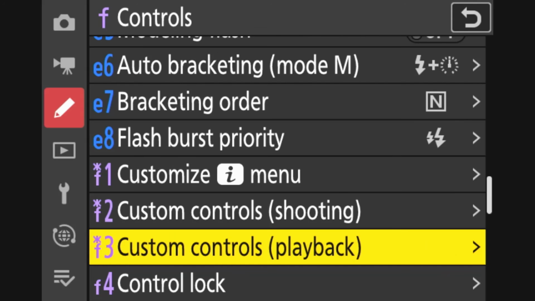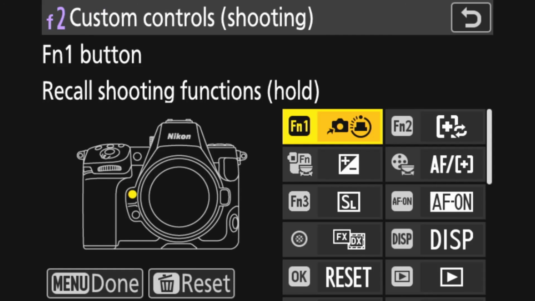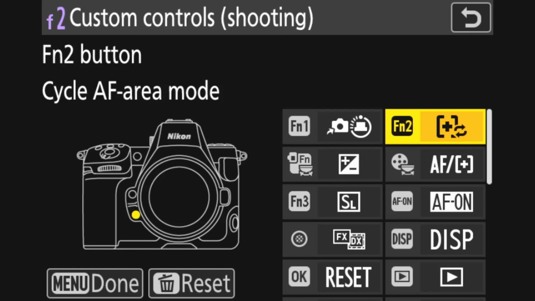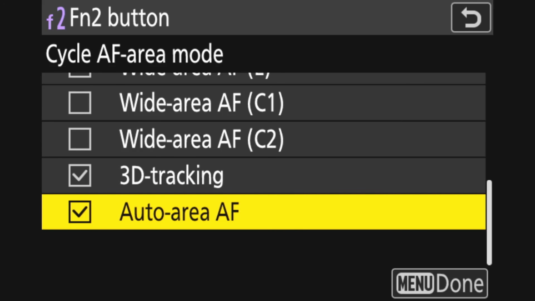Okay, now let's have a look at the custom controls. So again, a lot of this was covered in my autofocus firmware 2.0 video. So just a quick overview here. Like I said, for all the autofocus for shooting bank A, have a look at the autofocus video, and that'll be a lot clearer and a lot more concise about what I've done. But Function 1 is the recall shooting function hold, and this allows me to switch to single point. Cycle AF area mode switches between 3D and auto area AF, so this is kind of my run and gun fast. I can switch back and forth.